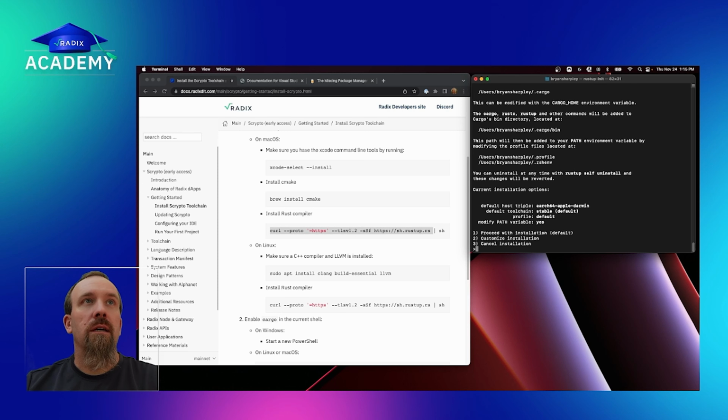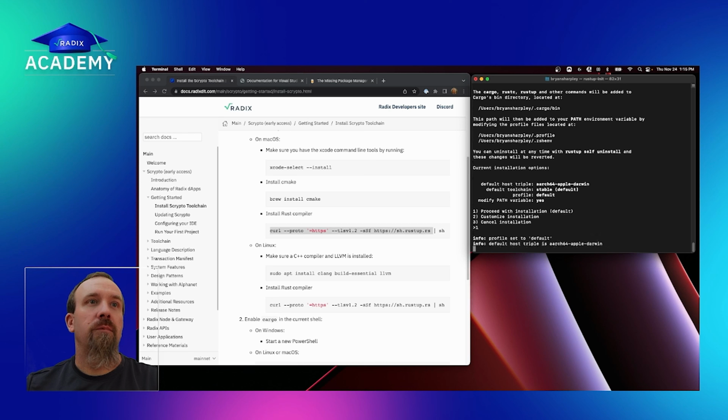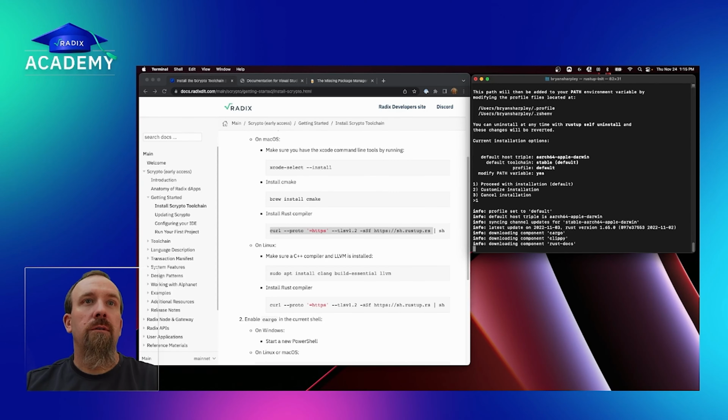So we get a couple options here. It's talking about cargo. Cargo is a package manager, as you can see up here. It's going to come down here, installation options. We want to proceed with installation. So we'll give it a 1 and let it roll.